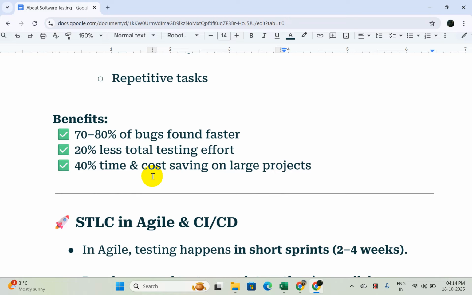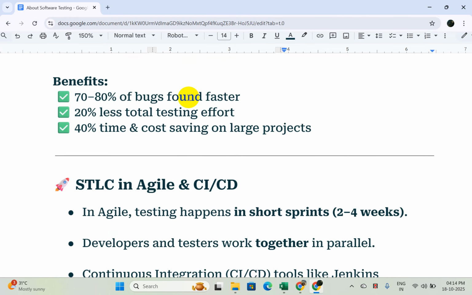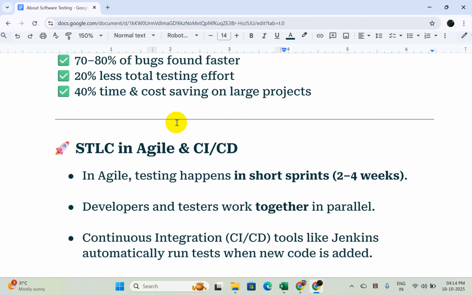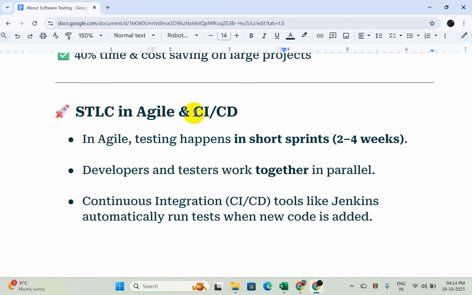If we do automation testing for that, it is cost and time saving, as well as it will reduce the manual testing efforts in a large project. Also, the next point is STLC in Agile and CI/CD.